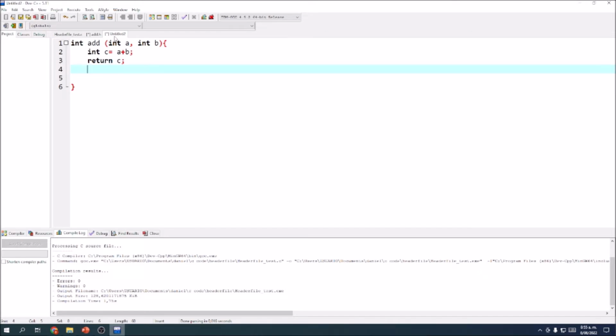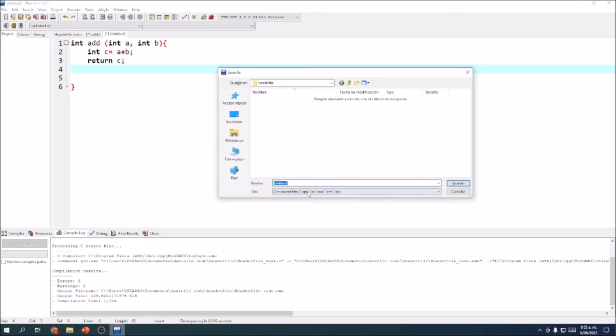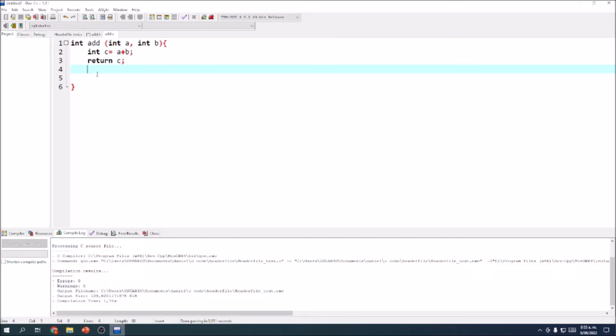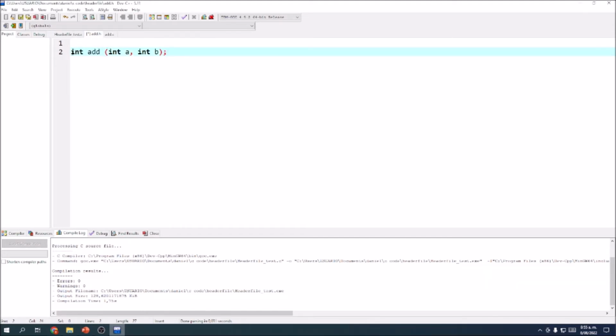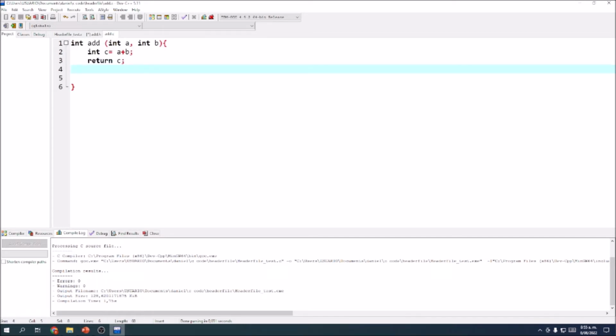And I will save this, which is the entire definition of the function, as a source file, .c file. Okay. And I will use the same name that I gave to the .h file, which is add, because it contains the add functionality. So I will click save in the same directory, and basically what we have here is the declaration of the function in the .h file and the definition of the function in the .c file. Okay.